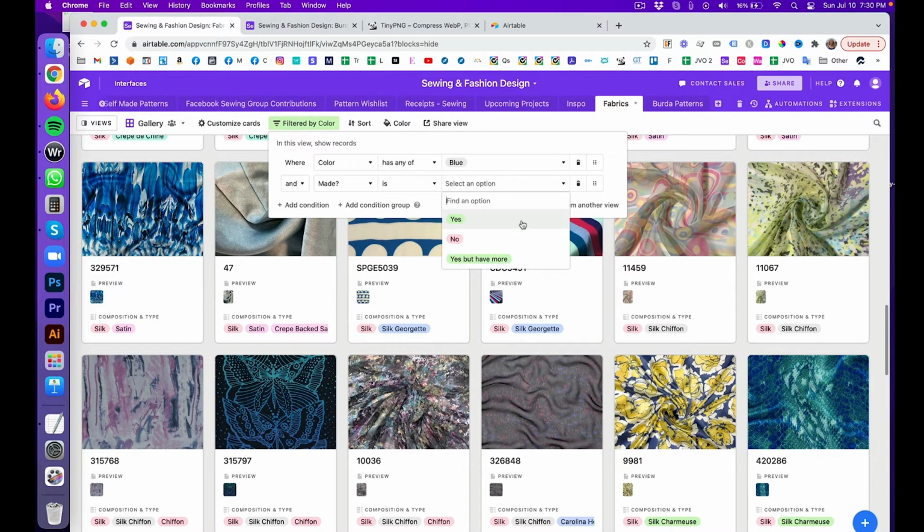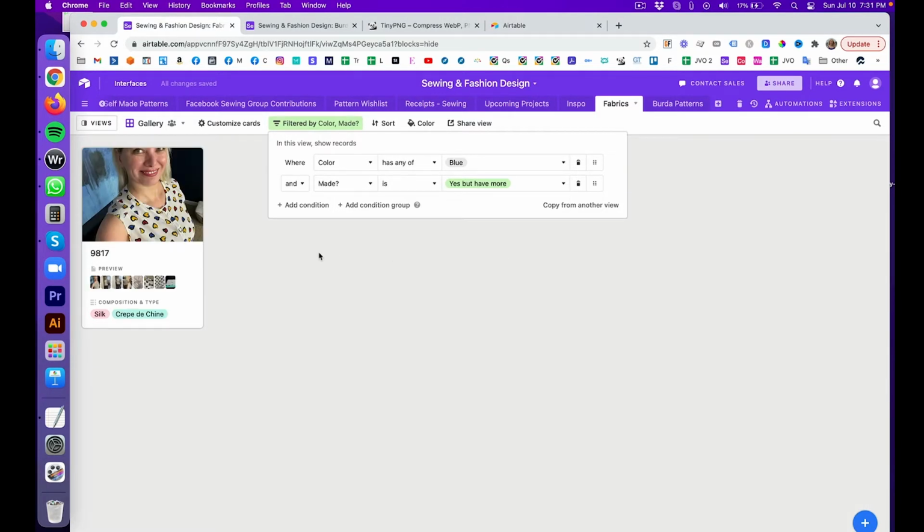Here I've put 3 options: yes, no, or yes, but have more. So what this means is yes is if I've made something from that fabric and it's used up. Maybe I have little bits of scraps, but nothing enough for a new project. No would be the default for when I buy new fabrics, because obviously I haven't used them yet. So generally when I input the data, it will be no for the initial input. Once I use it, I'll switch it over to either yes or yes, but have more, which means I have this fabric, I've used it for a project, but I have more of it, so I can make something else with it still.